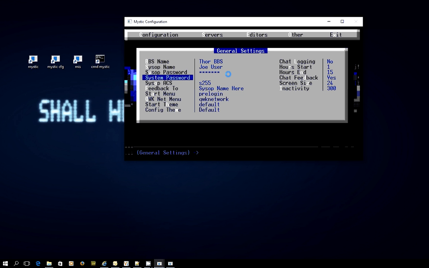Now the system password is a different one again, which relates to if people want to access the system and you have some other settings in place that mean that they can only get in if they know that password. But for now, just leave that as it is. Feedback 2, this is where if you wanted to, you could make your feedback to read72, which in this case is the alias I've used with that user.